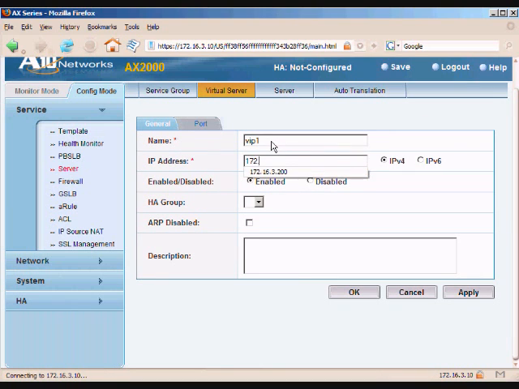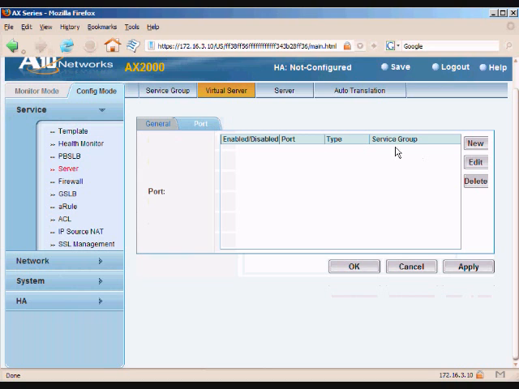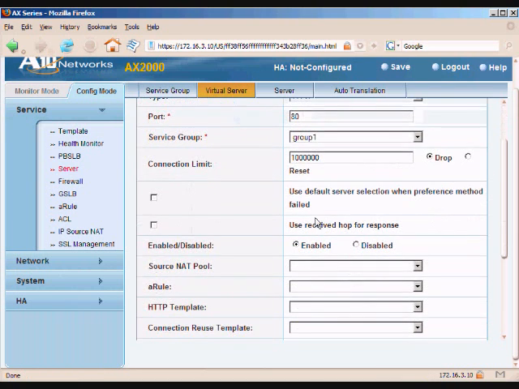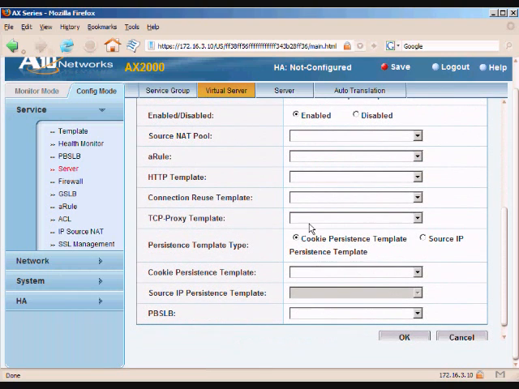In the general tab, we'll just give it a name and an IP address. Then we'll go into port. And we'll configure a new port, and this is the TCP port, so we'll use port 80 for a web service. We use cookie persistence, so I'll give it a cookie persistence template.